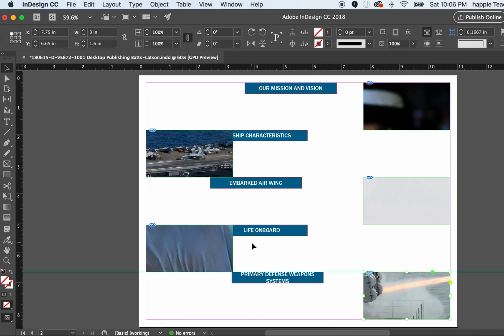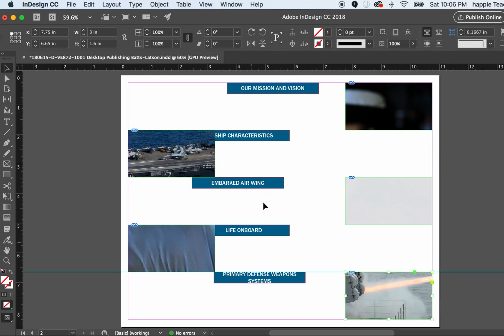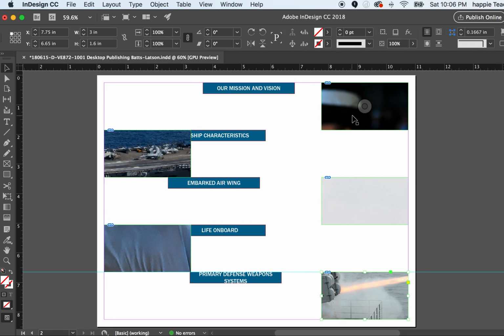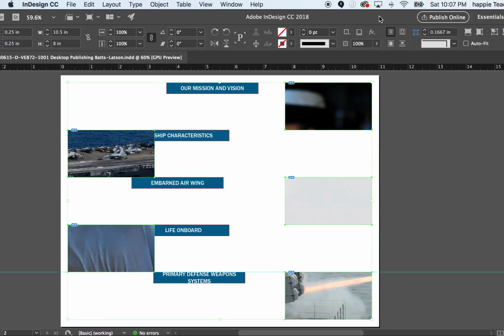Let's go ahead and position them. So here's how we're going to do it. Remember, we're going to work smarter. We're going to click one, hold shift, click the next one, hold shift, click the next one, hold shift, click the next one, hold shift, and click the next one. So if you successfully did that, then I'm going to move up here.